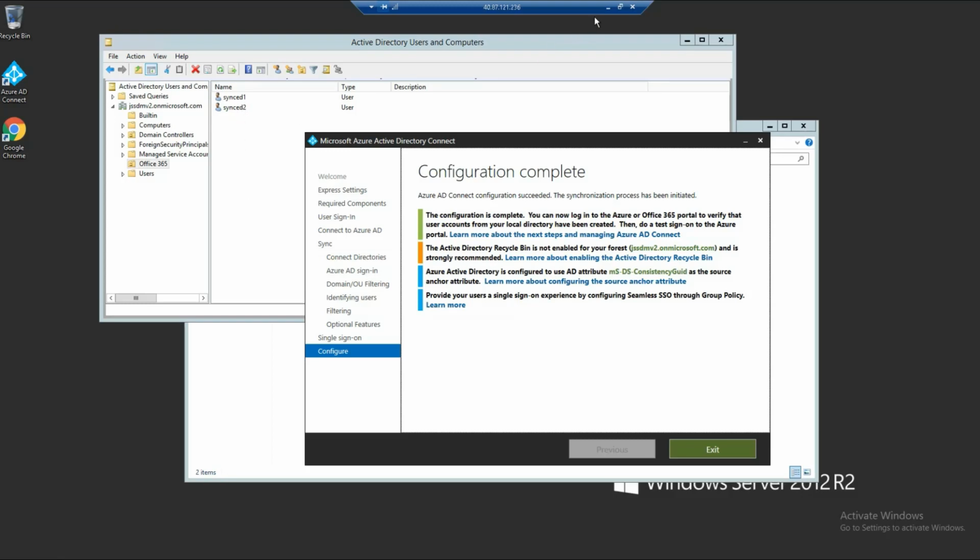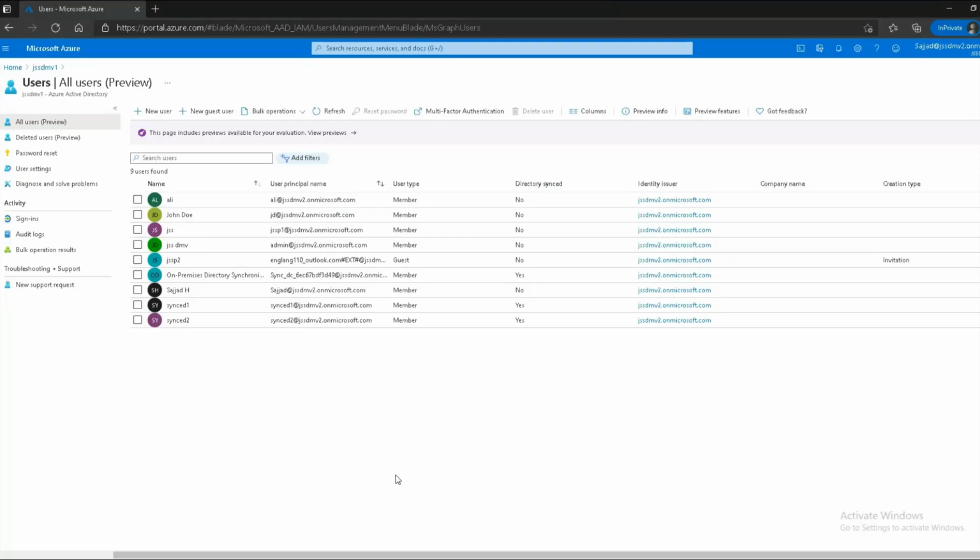Now we can always go ahead and verify it from the portal. So I will navigate to the portal, and in here you can see these two users, Sync1 and Sync2, they have been synchronized from an organizational unit, which was Office 365.